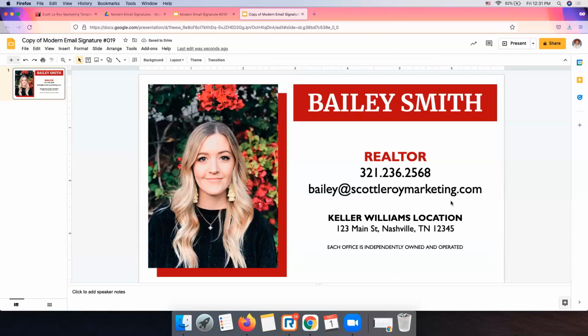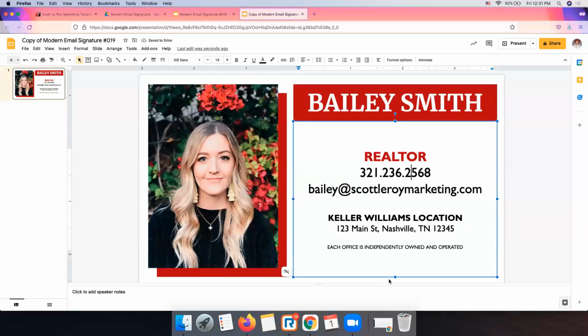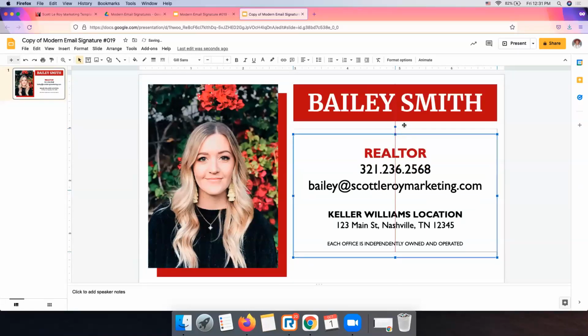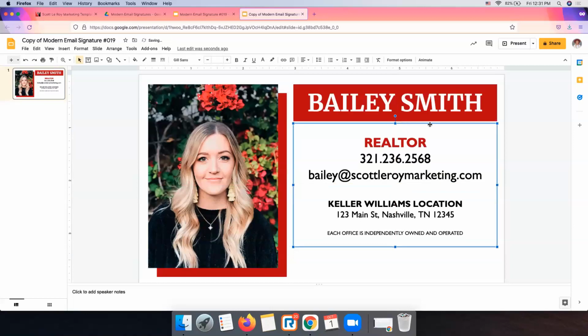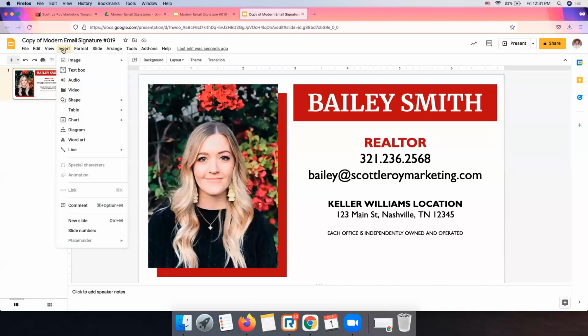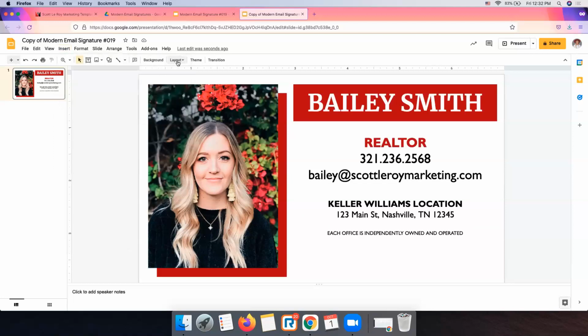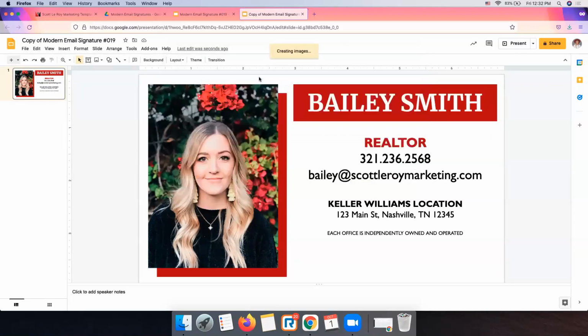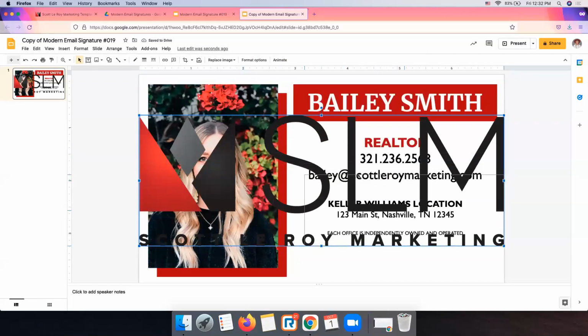There we go. We can also add in additional items like our logo. So what I'm going to do is I'm going to go ahead and make this a little smaller, move this box up, and I can put my logo in underneath. So if I wanted to add in a logo file, I can go up to the top left and click Insert. And then Image. And I'm going to select Upload from my computer. I'm going to select a logo that I have saved to my computer. And there we go. I can go ahead and add that in.